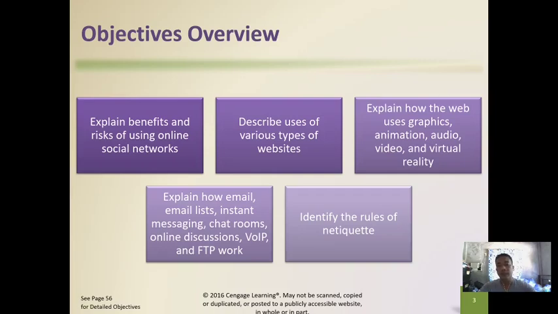And we'll also try to describe the different types of websites, the different media that make up a website or page, and then we'll be able to explain how email lists, instant messaging, chat rooms, and other communication platforms that we usually use, and applications in our mobile phones, how do they work? We also have the netiquette, of course.